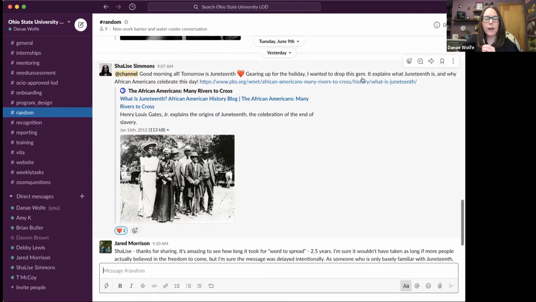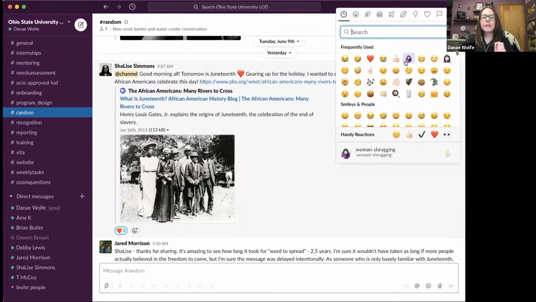If you hover over that message, I have a couple different options here. ShaLise showed us how to react to something in Teams. I could do the same thing here with this. In fact, I did react to it. I sent a little heart emoji here, so you can react to it. This is a really nice feature.